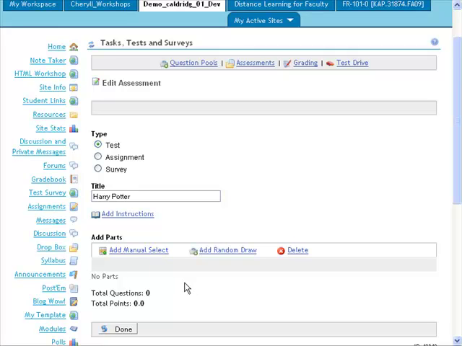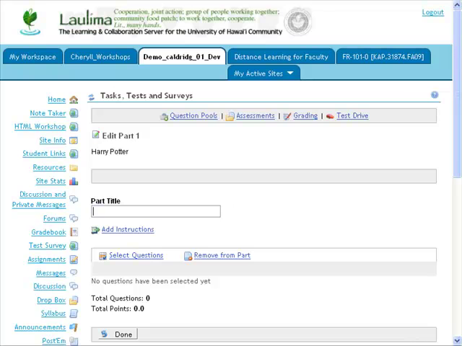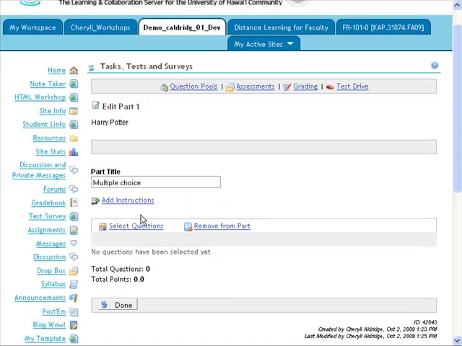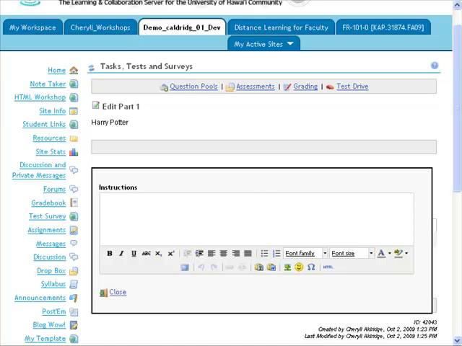Add parts is the place where you add the actual content. Each assessment is composed of 1 or more parts containing questions from 1 or more pools. To add a part by manually selecting questions, click on Add Manual Select. Begin by giving the part a title, though this is optional, and adding instructions if needed. If you will only have 1 part to your assessment, then you needn't give the part a title, and you can put the instructions in the assessment section instead of the part section.